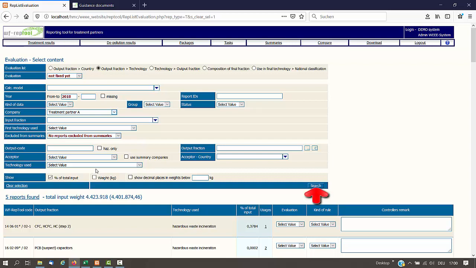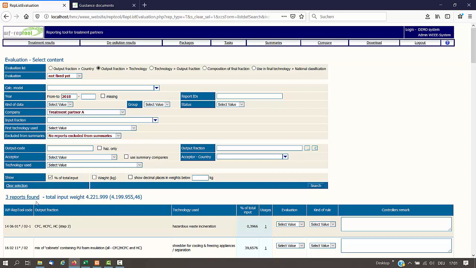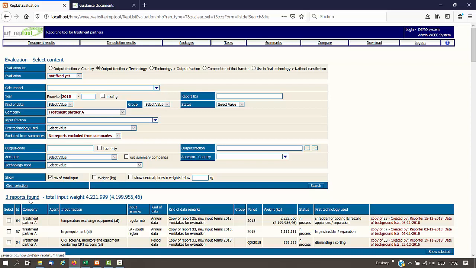If you press Search now, you will get all combinations of output fraction technologies used in your reports you have selected for the evaluation. If you have a large number of reports under your administration, the list of combinations can be very long. So you might also use other fields from the select content block to limit your choice. For example, to start with one input fraction. Clicking the underlined Reports Found entry, you may see reports covered by your choice, and you may even select one of them for your evaluation.